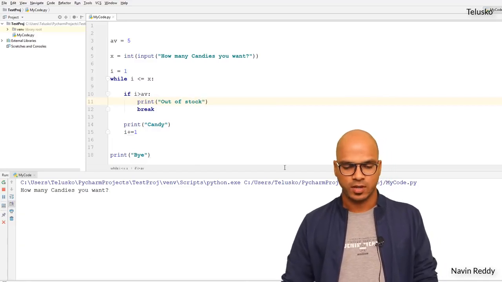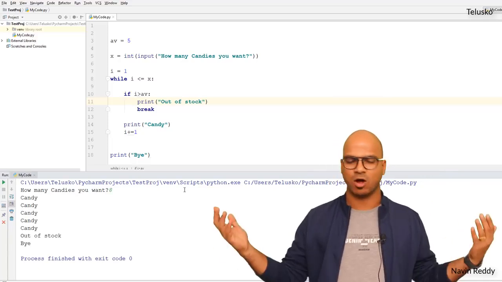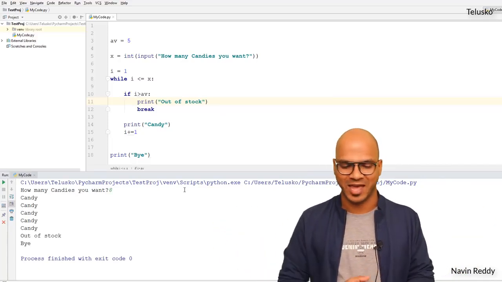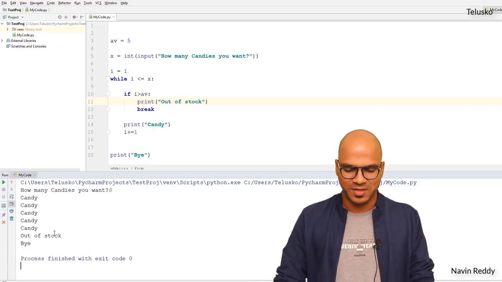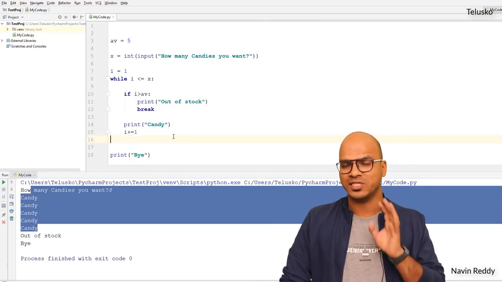And now if you run this code, let's say I want 8 candies. You can see after printing 5 candies, it's saying out of stock. You know, this is what happens when you buy something, like a new phone online. You know, we have this open sale. So some people can buy it and then it says out of stock. Anyway, so this is how your break statement works.